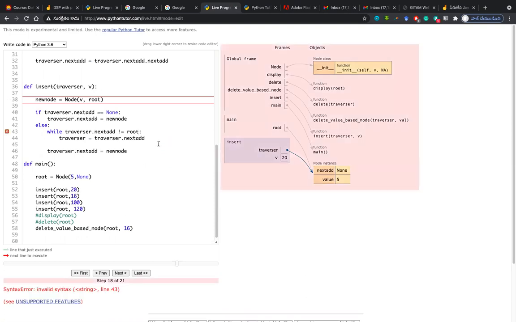So here, instead of none, we are not having none anywhere, right? Everywhere you are having root only, because you are creating the new node with root. So always the last node will have root only, not none. So until you find root, you go traverser is equal to traverser next node. If you find root, break the loop, come here and say traverser dot next address is equal to new node. Okay. So we have changed the simple thing. Let us see what will happen now.